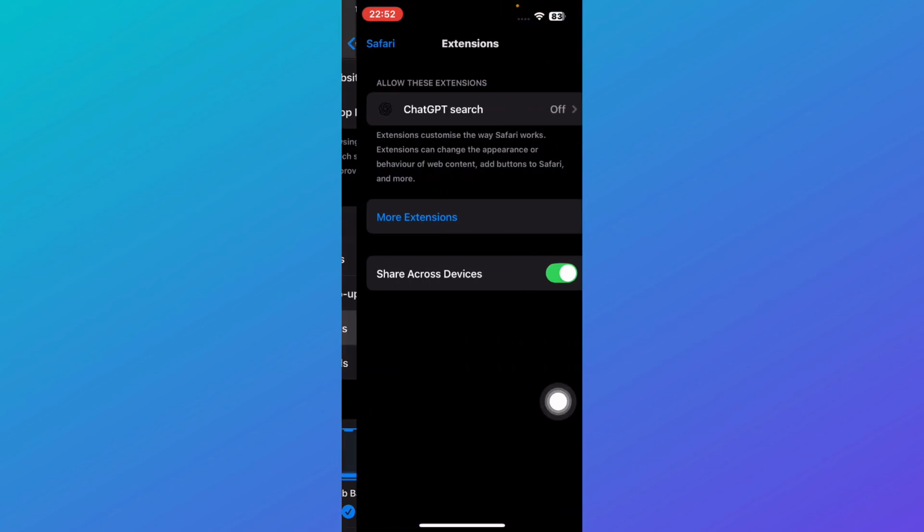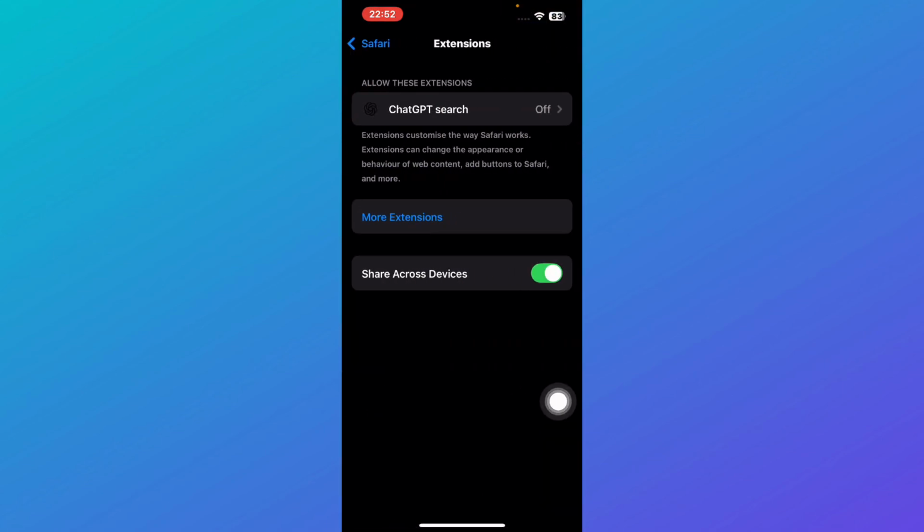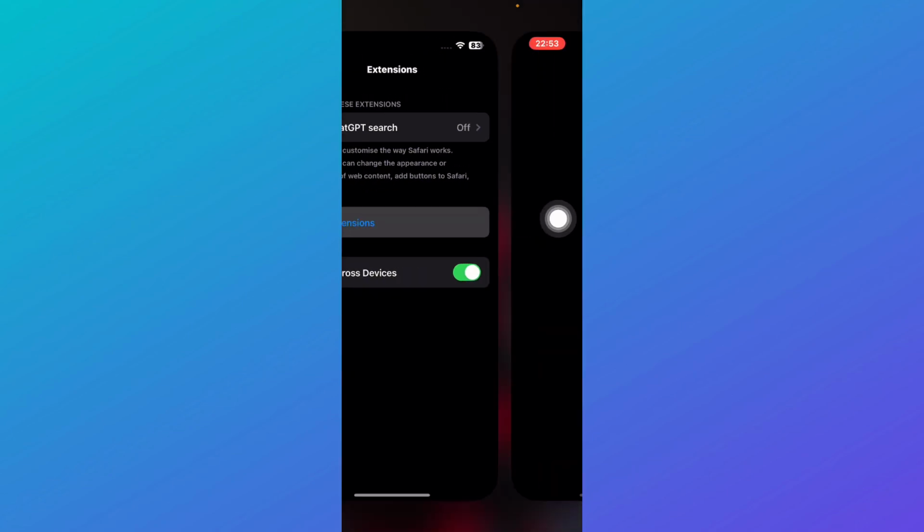So simply click on extensions and then over here you can see that I have one extension already on Safari, that is ChatGPT Search, and you can customize your extensions on Safari and change the appearance or behavior of web content, add buttons to Safari and more. So if you wish to add any extensions, you gotta click on more extensions.